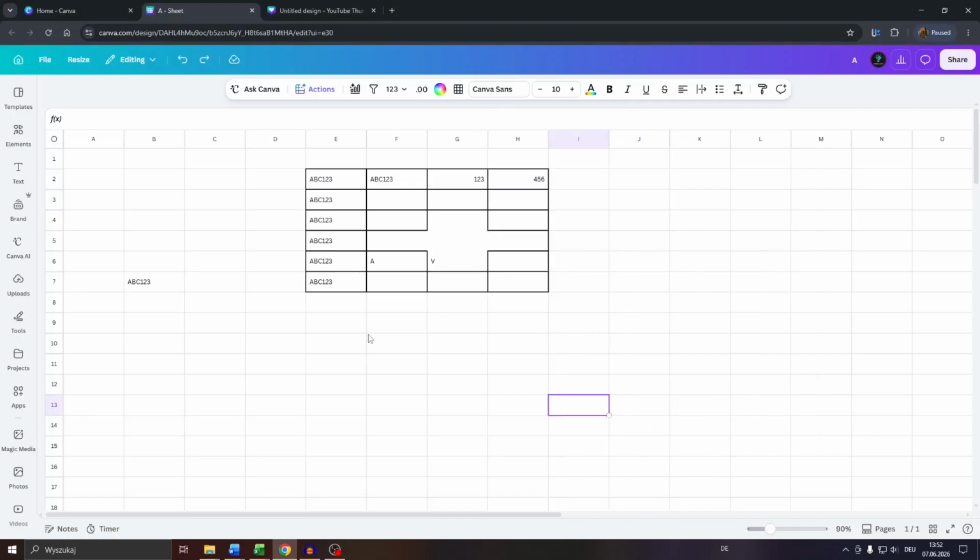Hey guys, what's up? In this tutorial we're going to show you how you can insert a checkbox into a table on Canva in 2026. So let us get started.